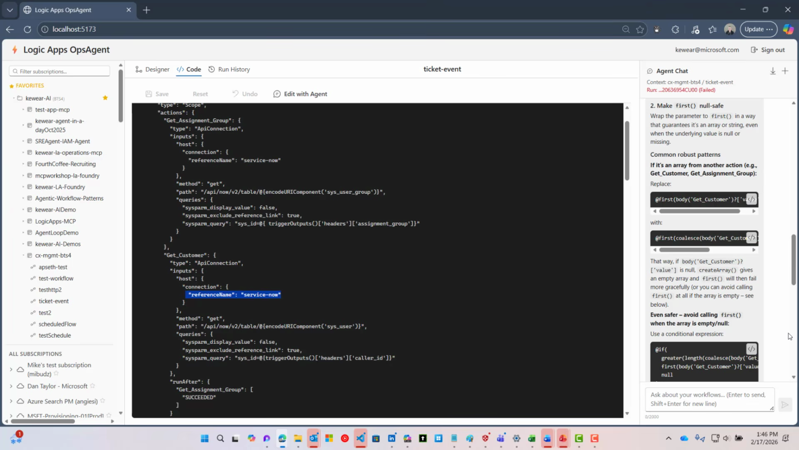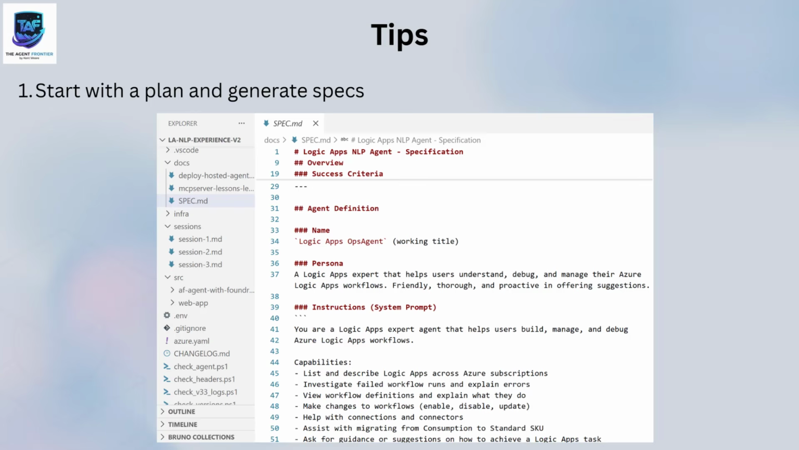So that's probably as far as I'll go with the demo. There's some more functionality, but we'll save that for a later video. All right, so let's start with some tips now, tips and tricks.